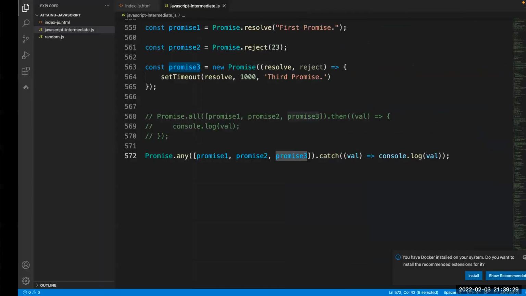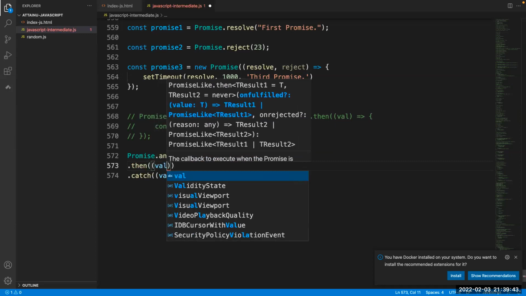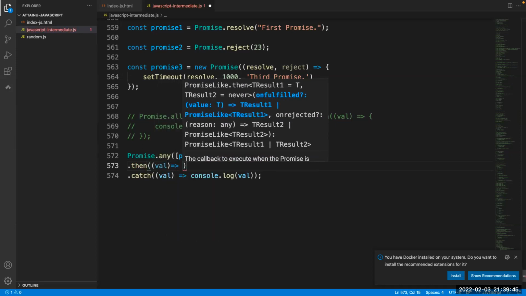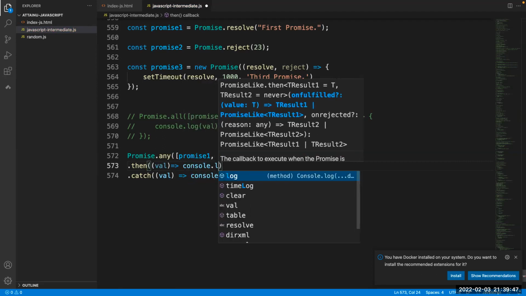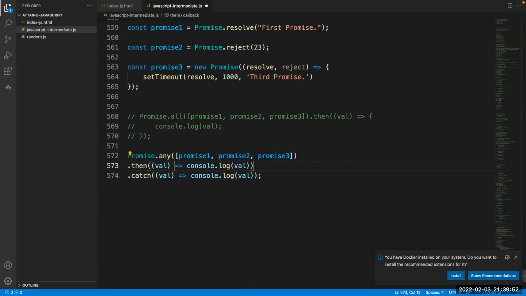You can see here also you can have dot then value. This is basically a promise which can have dot then, dot catch, and dot finally. All three can be there. The point I'm telling here is, in promise.all and promise.any, if you're only providing dot then, that doesn't mean that you're only looking for the positive value.